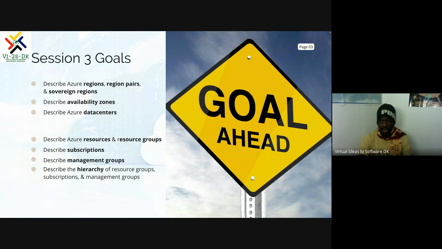We need to be able to describe what regions, region pairs, and sovereign regions are. Within these regions, we have availability zones. We'll describe those. And within availability zones, we have data centers. That's the relationship between them. All of those 3 bullet points cover the physical architecture or physical infrastructure.